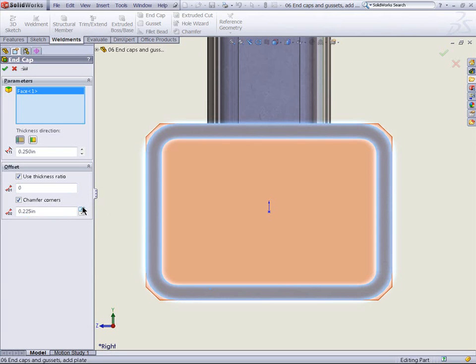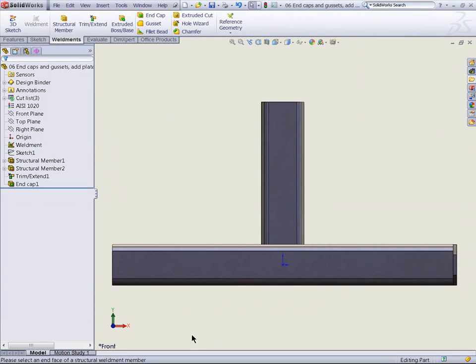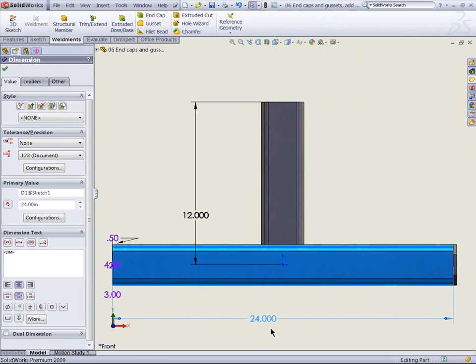I can specify how large the chamfer should be. So if I wanted 0.75, I could do that. One of the new things in SOLIDWORKS 2009, as I take a look at the front view for this, my initial sketch was 24 inches. In other words, that's the outside dimensions of my weldment. Currently, the end cap is sticking out over my 24 inches, which means I either need to go in and adjust my initial sketch, or I would need to apply a manual cut to the end of the structural member prior to adding my end cap.